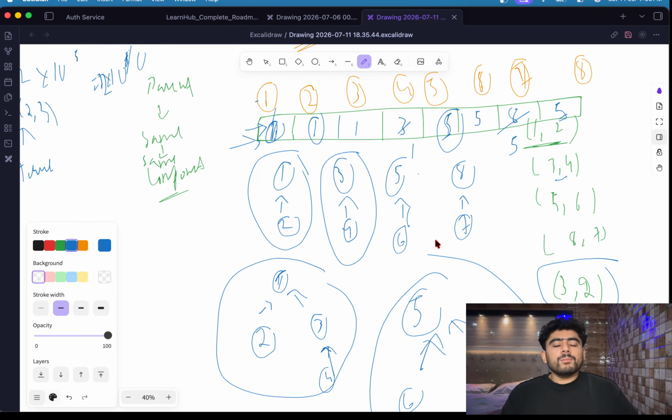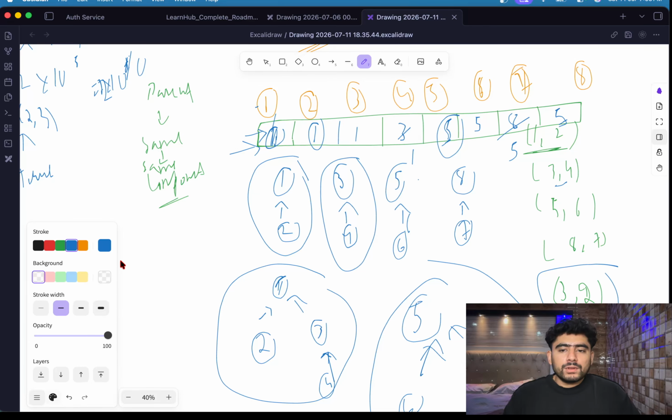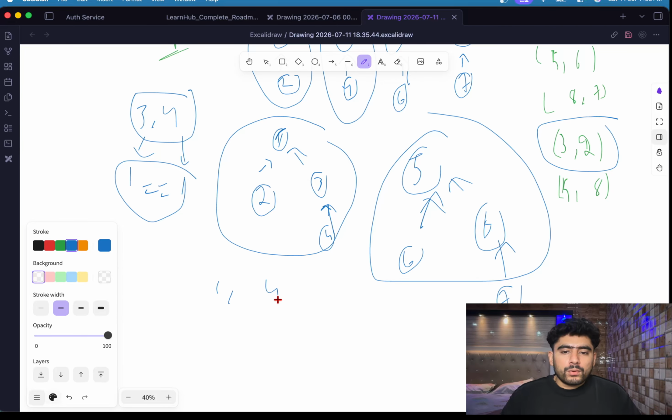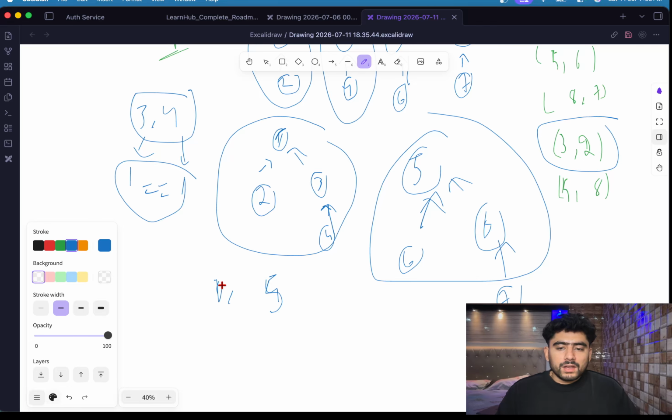Now we can simply answer queries. Let's say we get the query 3 comma 4. We have to check whether they belong to the same component or not. So we check the ultimate parent of 3, which is 1, and the ultimate parent of 4 is also 1. If these values match, it means they belong to the same component, else they belong to different components. Let's try node 1 and node 5. Node 1's ultimate parent is 1, node 5's ultimate parent is 5. These values are not equal, so they belong to different components.